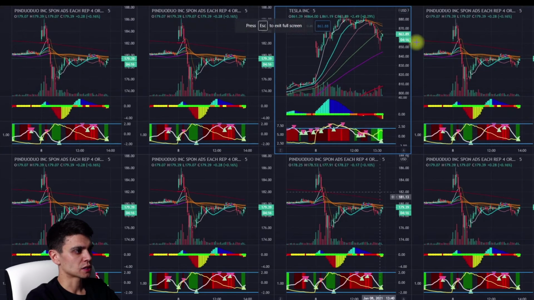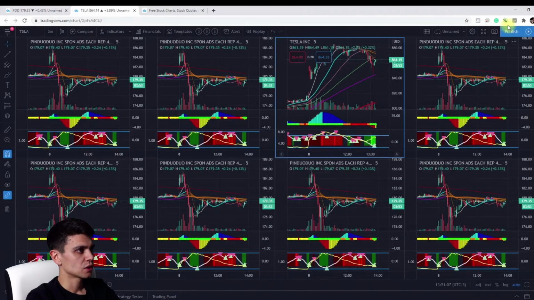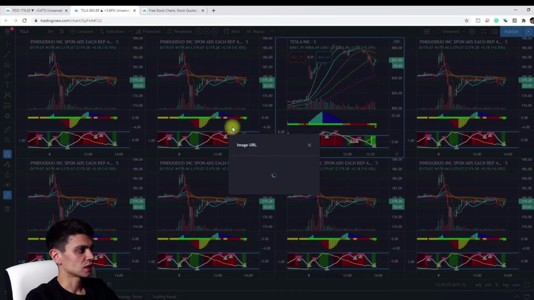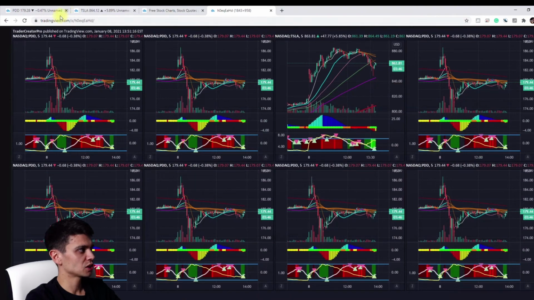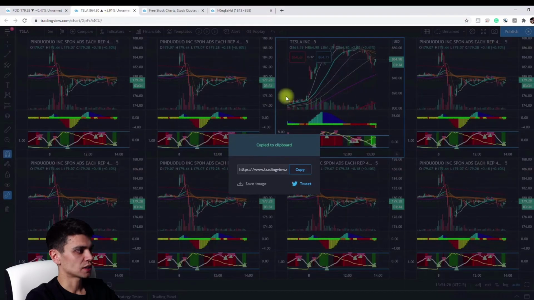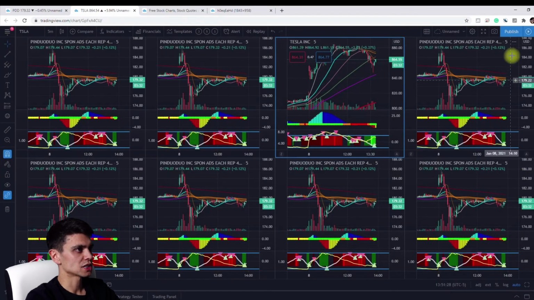This will expand the window to cover the entire screen, which is really cool. If I click on the picture right here, it's going to take a screenshot of my full screen of my charts. So if I click on that, you'll see that it's creating an image URL. I can copy it or tweet it. And if I load that in here, you'll see it's just an image of my chart. So that's another cool feature that TradingView has that most don't.